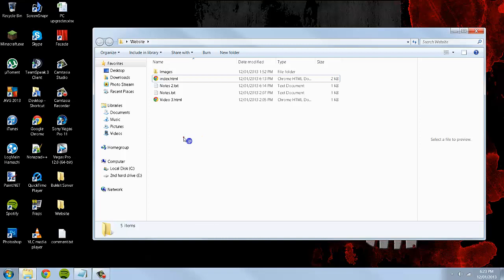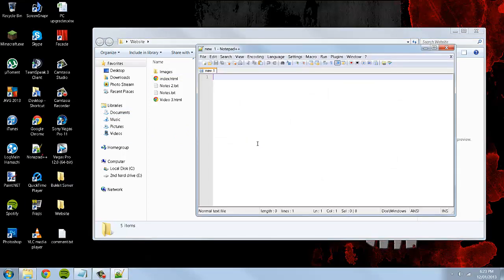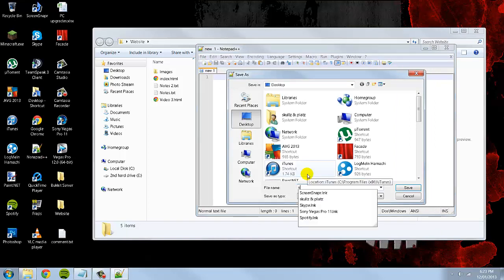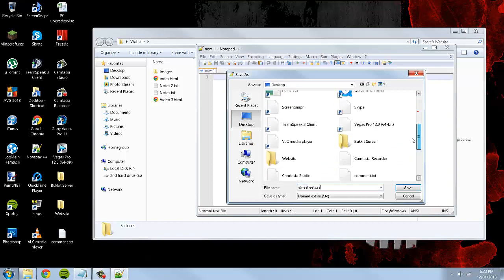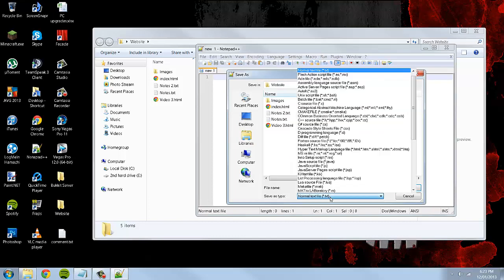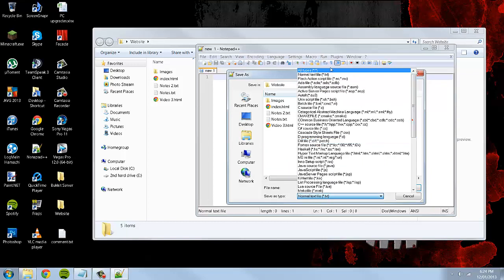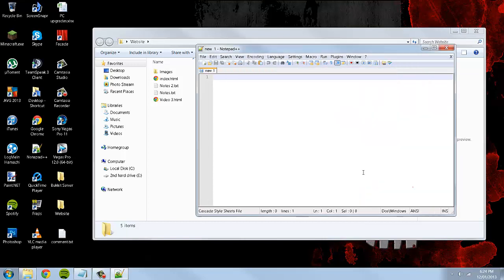So what you want to do is create a CSS file. Open up Notepad++, then go File, Save As. I'll call this style sheet, and put .css at the end, and navigate to where you want to save it. I'm going to find my file, and then change Save As type to all types. When you save it, it will now be saved as stylesheet.css.